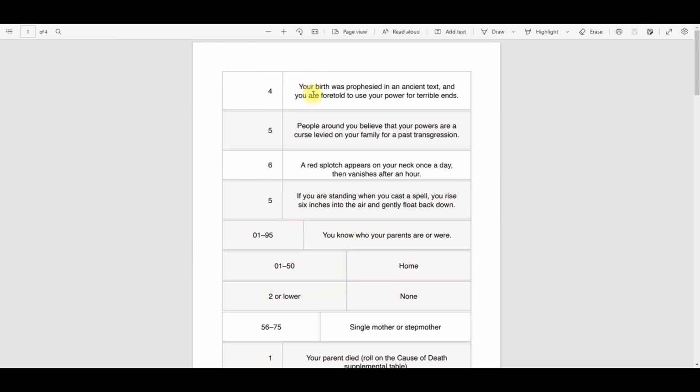My birth was prophesied in ancient text. You are foretold to use your power for terrible ends. If that isn't being born under a bad sign, I don't know what is. People around you believe that your powers are a curse levied on your family for past transgressions. A red splotch appears on your neck once a day, then vanishes after an hour. If you're standing when you cast a spell, you rise 6 inches into the air and float gently back down.